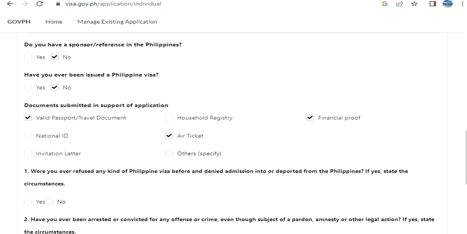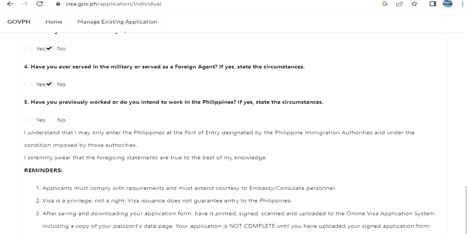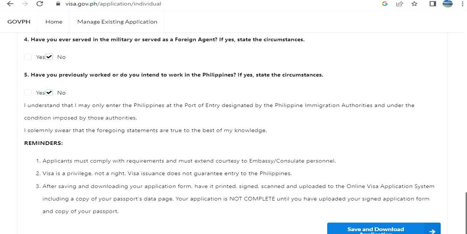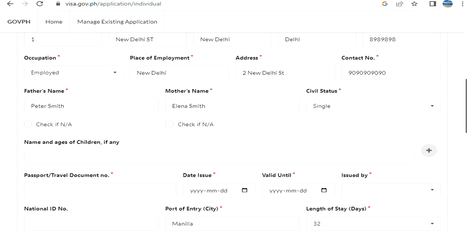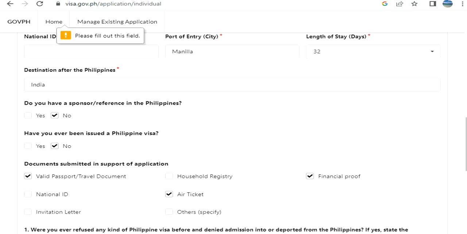Have you ever been refused a Philippine visa? You can select that based on your case. Be very careful to answer these questions, because the last thing you would like is to put any wrong information, right? So let me see what happens. I have not filled up some mandatory fields, so yeah, I knew.